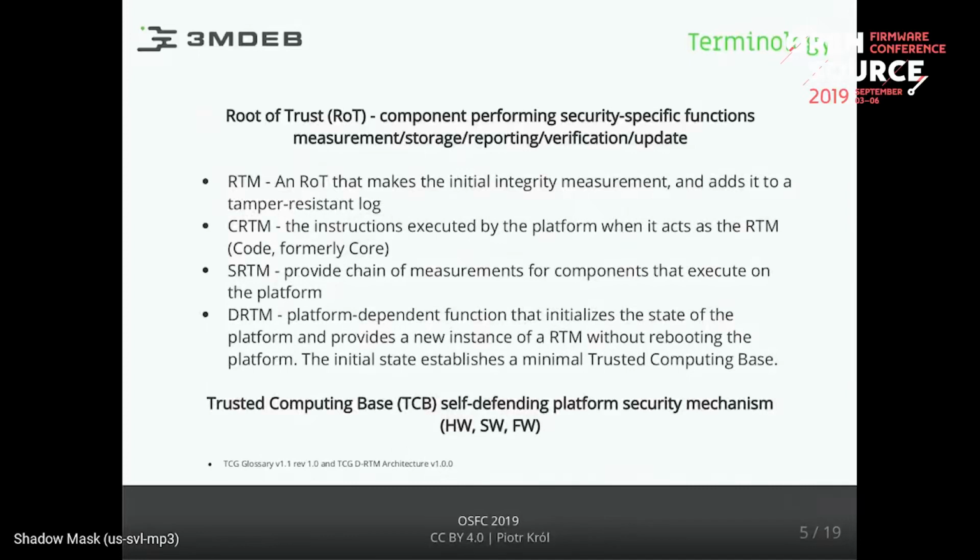But in general, core, or code right now, since the Trusted Computing Group changed the glossary from core to code, not sure why. So the code root of trust for measurement is the instruction, or instructions, executed by the platform when it acts as a root of trust for measurement. And static root of trust for measurement provides chains of measurement. So we have these stages of booting, and each stage is measured, and the measurement is stored in the TPM.